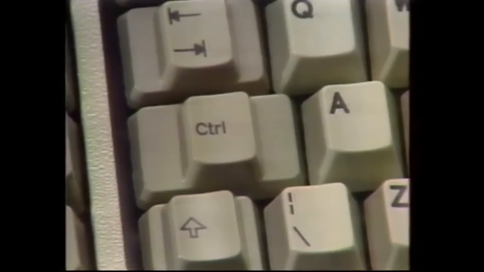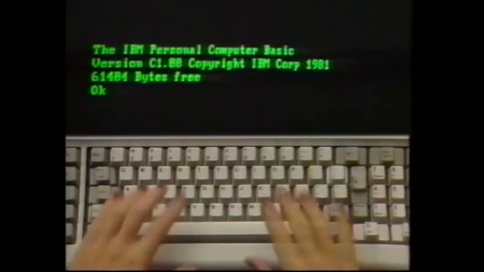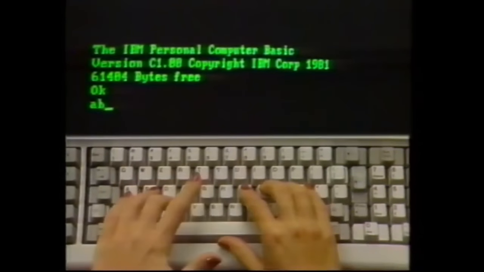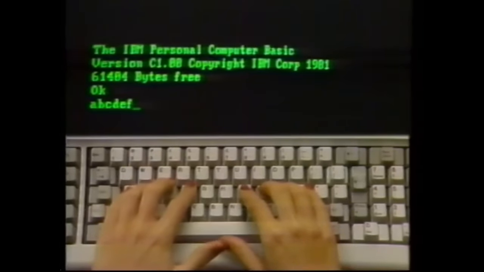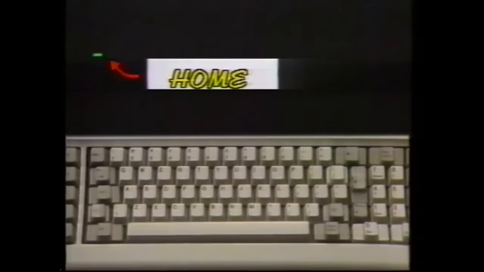The control key you just used is always used in conjunction with some other key to perform some specialized function. Go ahead and type a few letters. Now, hold down the control key and press the key labeled Home. Notice that the upper part of your screen cleared and the cursor moved to the upper leftmost position. That position is known as the Home position. The function you performed is known as a control function.